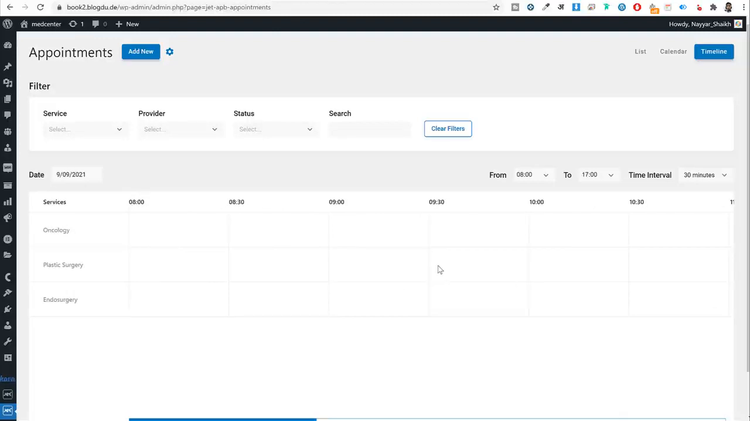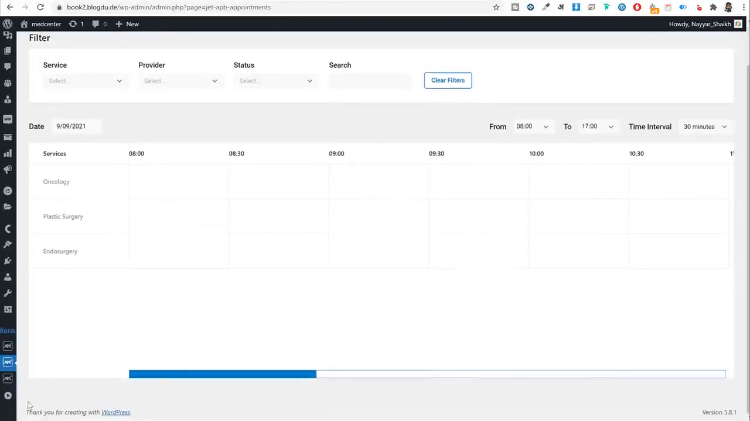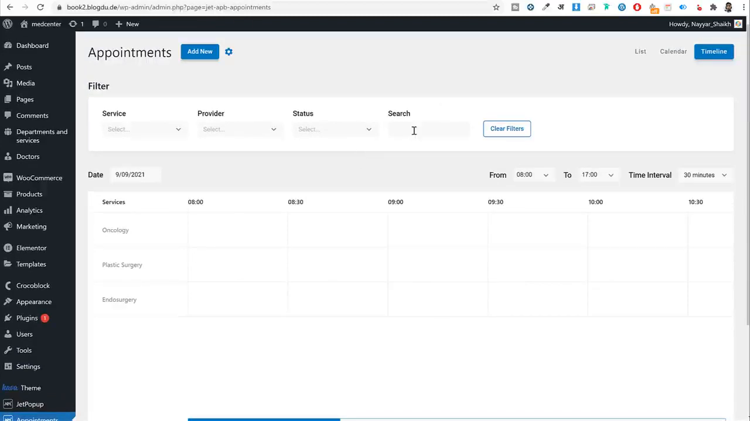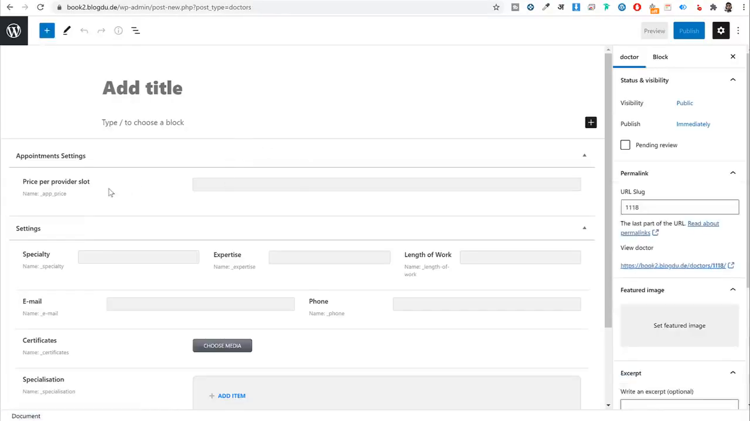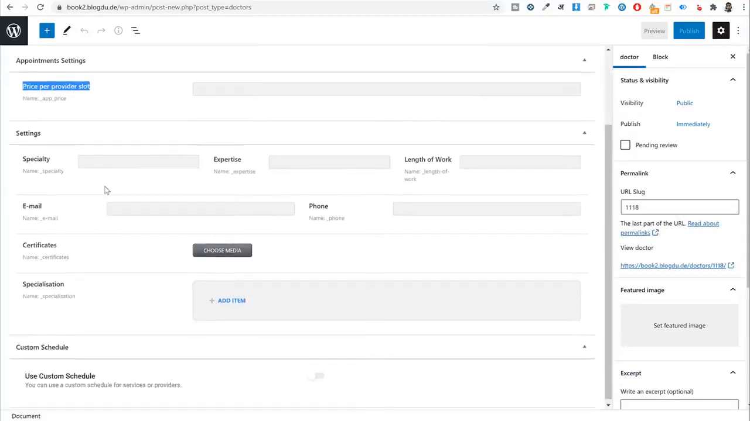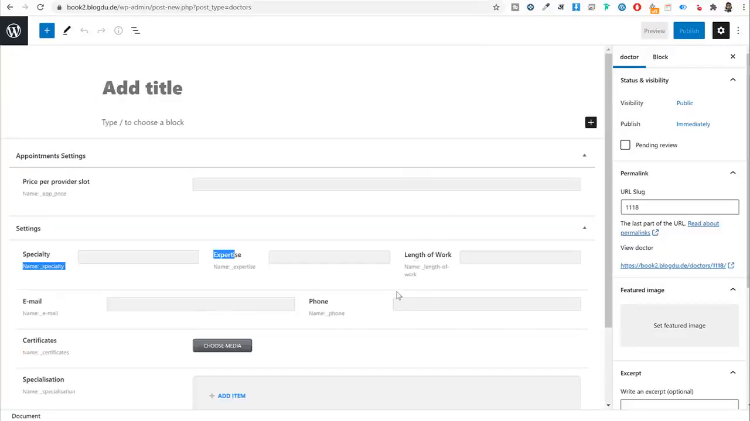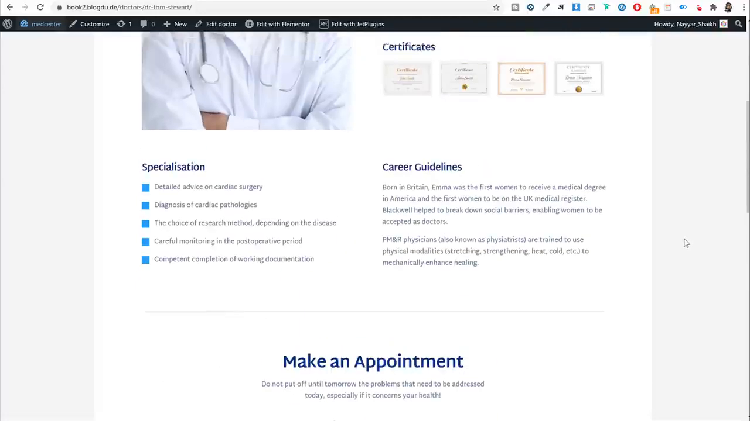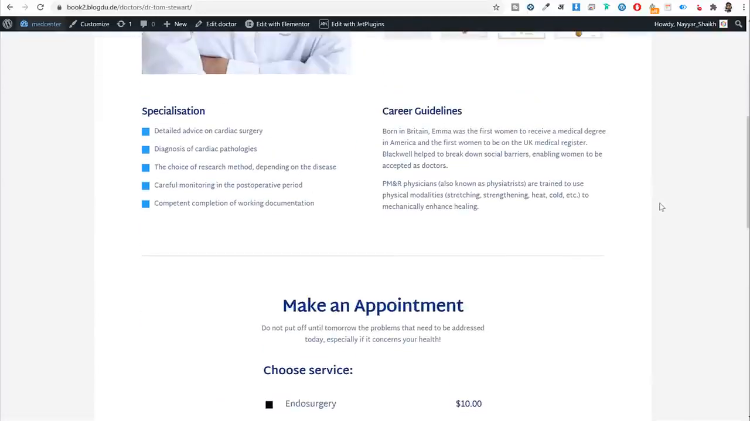Now let me explain to you about custom and dynamic post types and some metadata. If you've already worked on WordPress, you know this is the dashboard. By default we have the post type and pages type. We have created a few more. As you can see, I've created this custom post type of doctor and departments, and under that I've created some custom data. So if you want to add a new doctor, you'll have to enter this metadata. Here, as you can see, price per provider slot, specialty, expertise, length of work, email, all these metadata can be created by you. And once you create this, you can now design this page. So this is the design that I've gone with. If you want, you can have a completely different design.